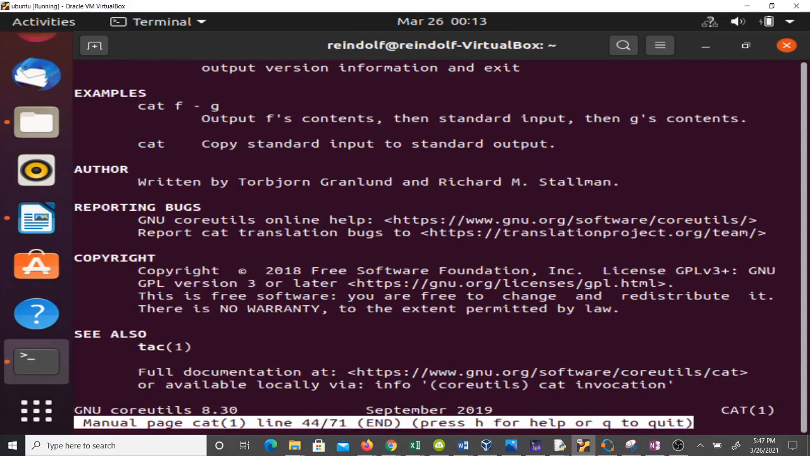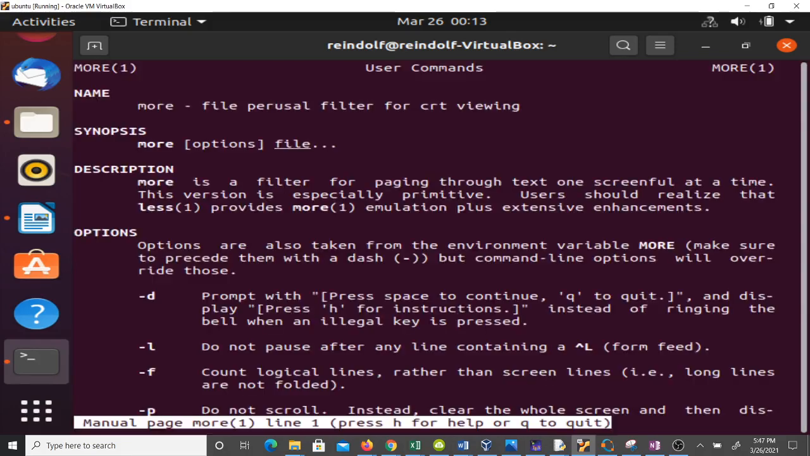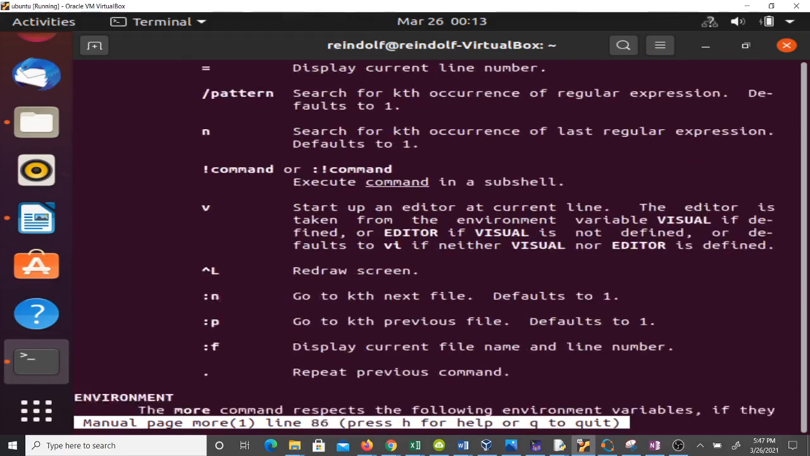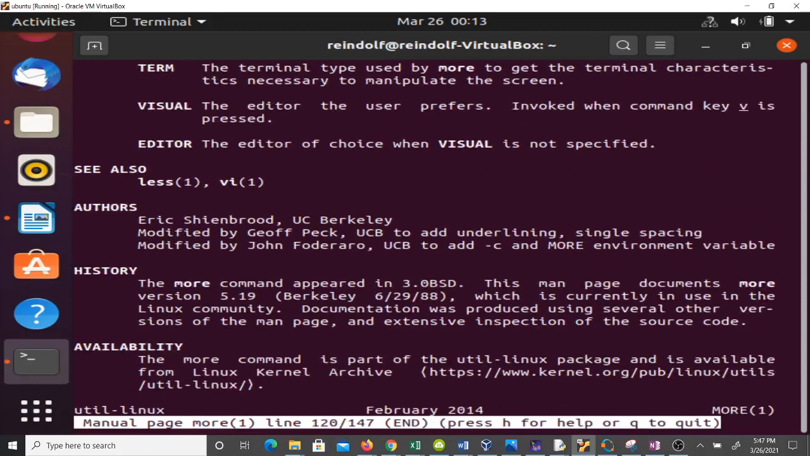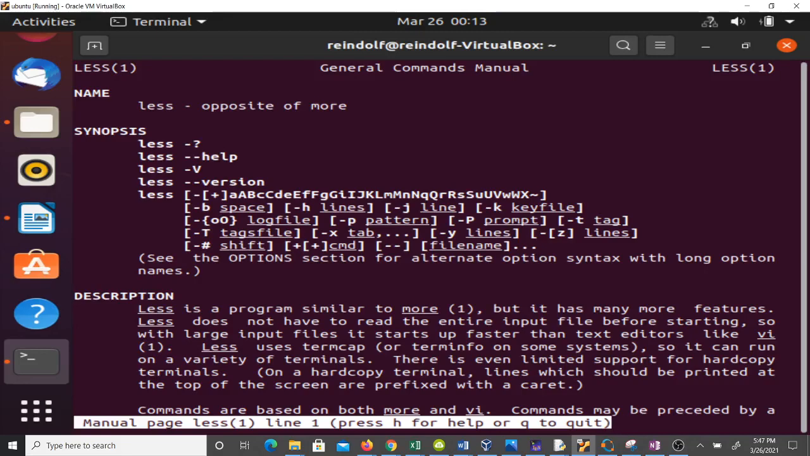If you are done and you want to leave this, you press q to quit. Then man, the more command. It will tell you much about the more command, and even the switches or the flags that you can add to it, the history, everything about it. If you want to know much about the less command, do the same thing.